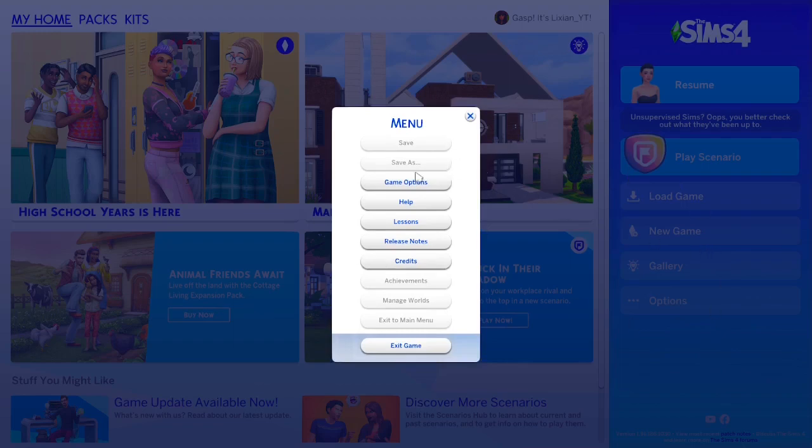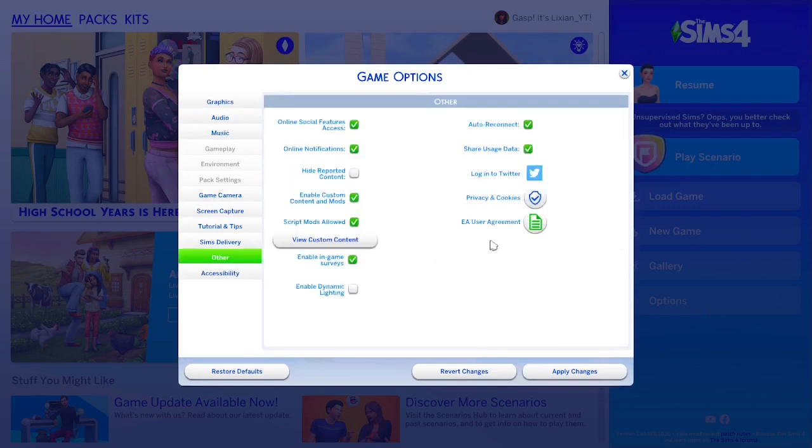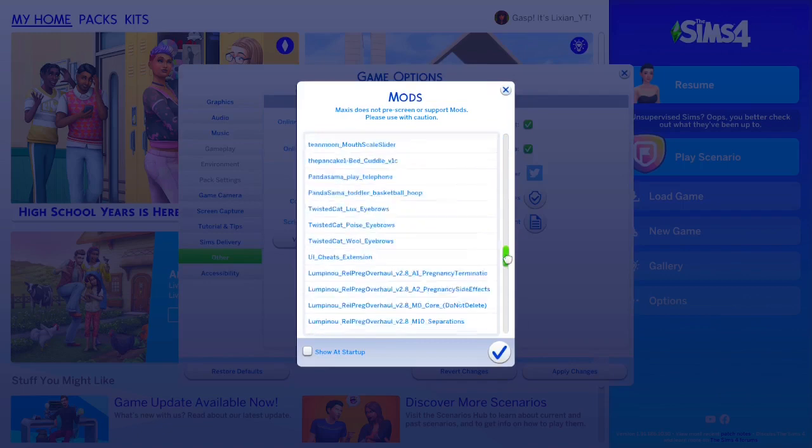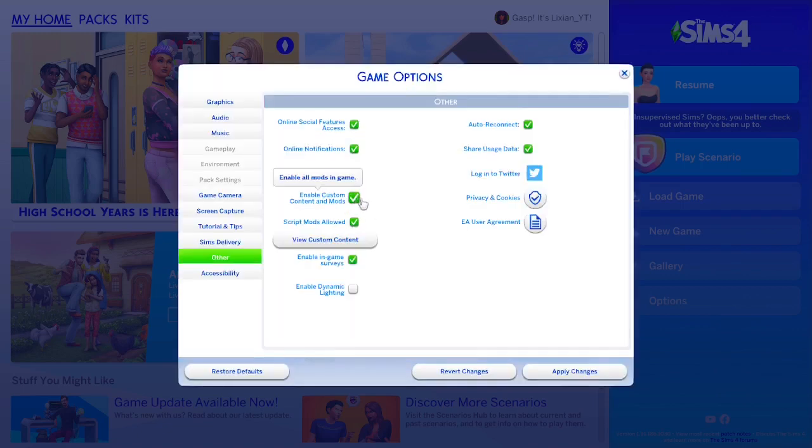How you do this is just go to game options and then go to Other down here. It should have Enable Custom Content and Mods, and Script Mods Allowed if you want script mods, and it has all my mods in here. You just need to make sure that this is on, otherwise nothing will show up in your game and you'll be like, what the heck's going on? So make sure this is enabled before we go and download some CC.